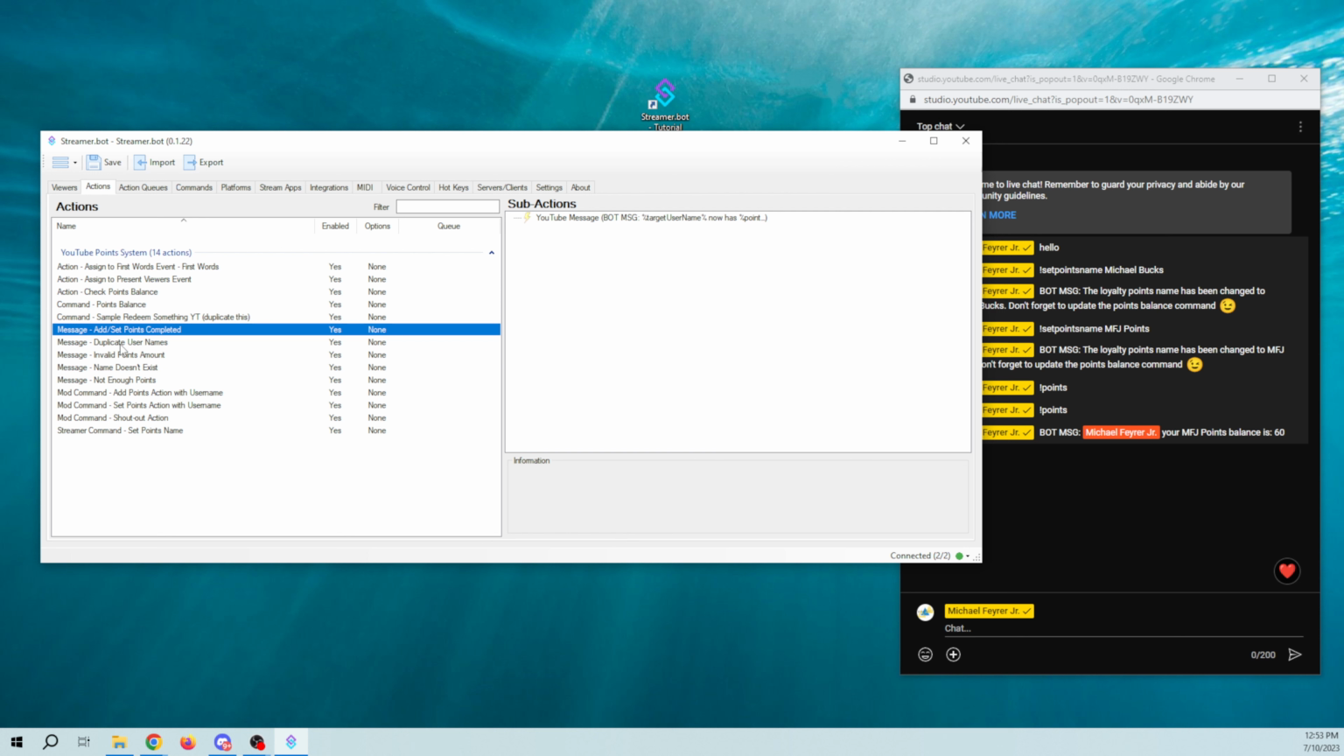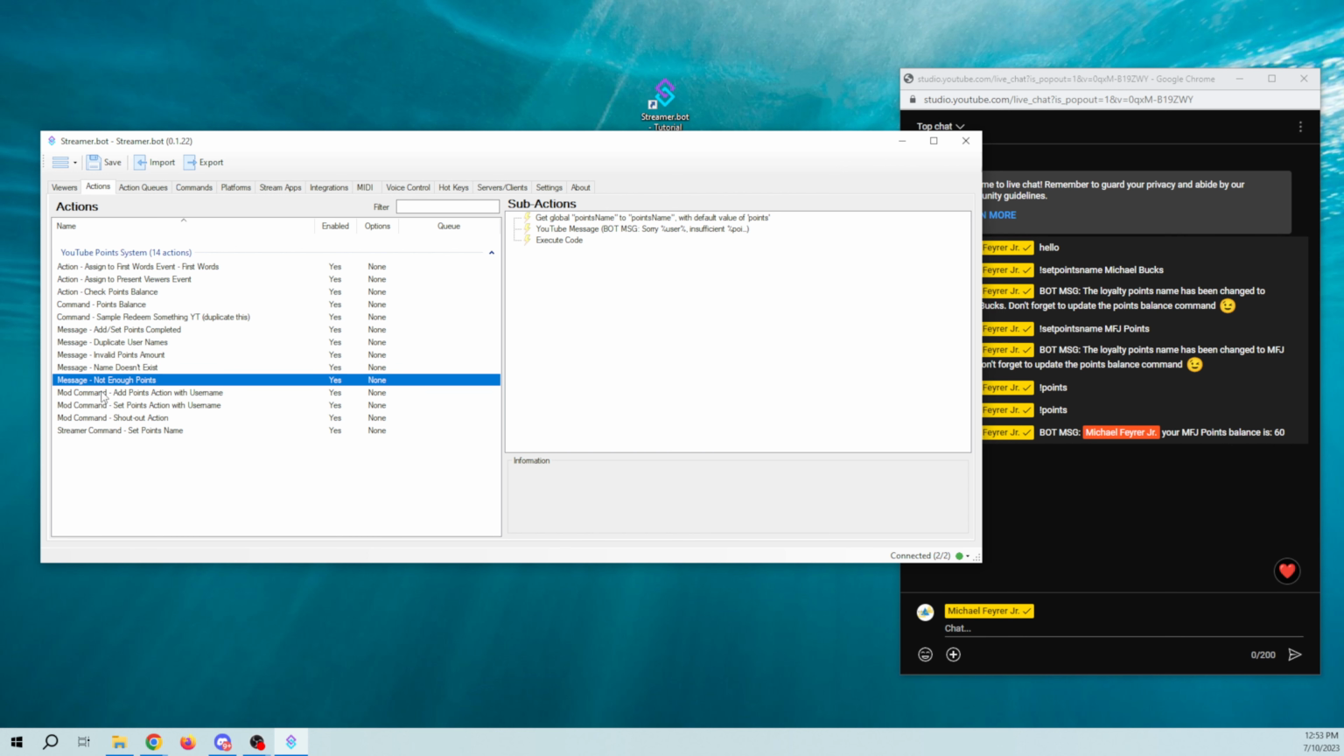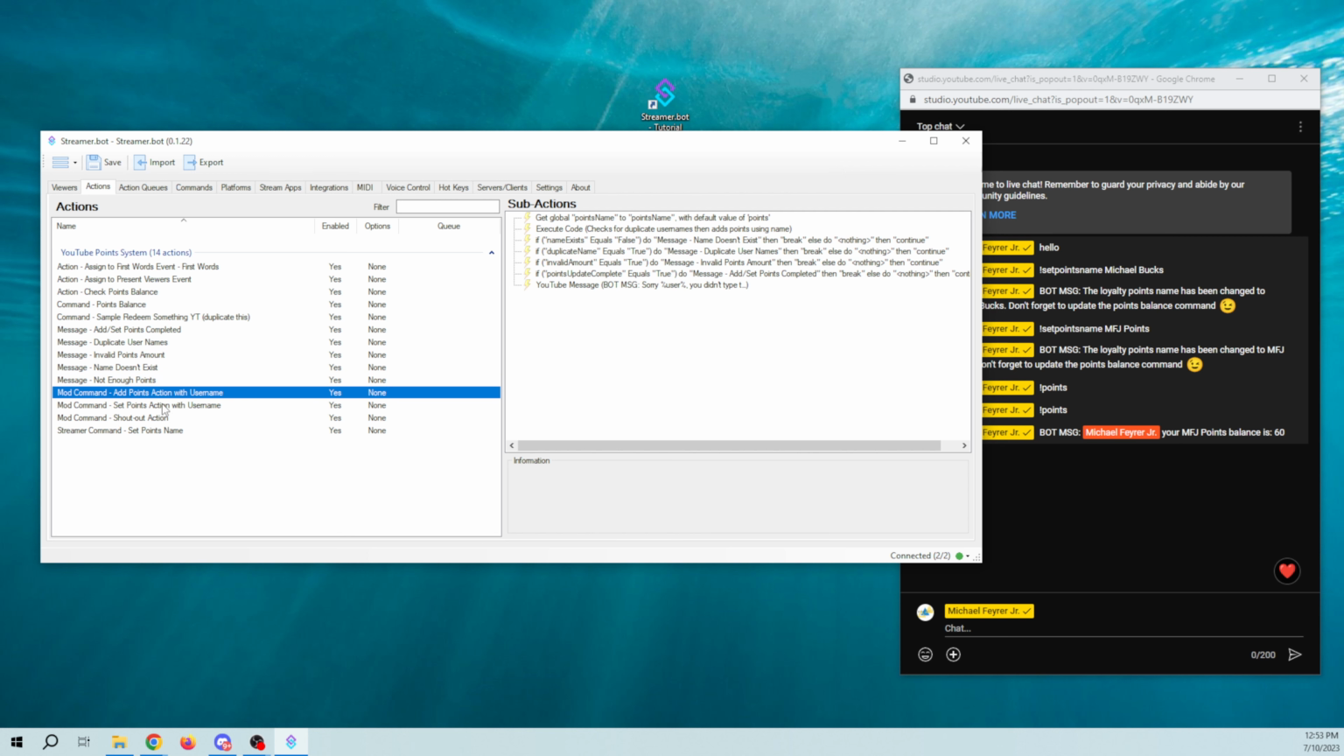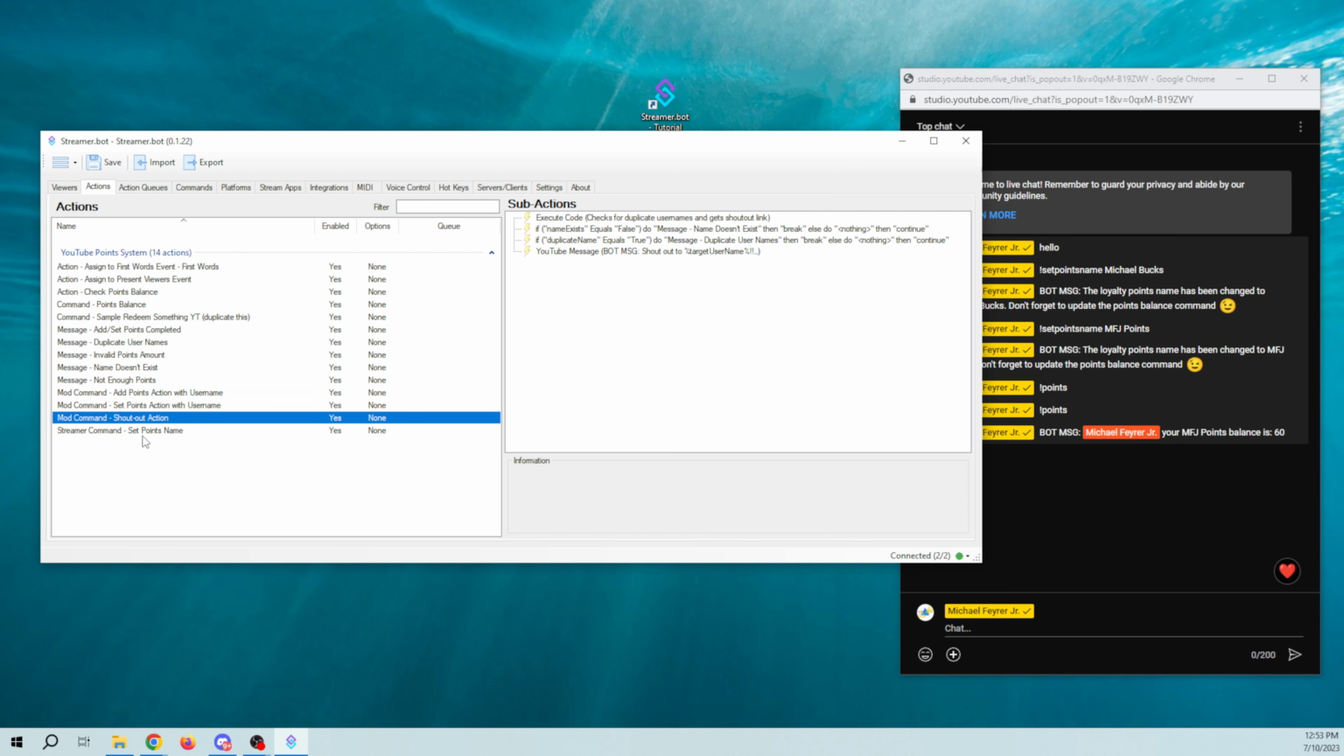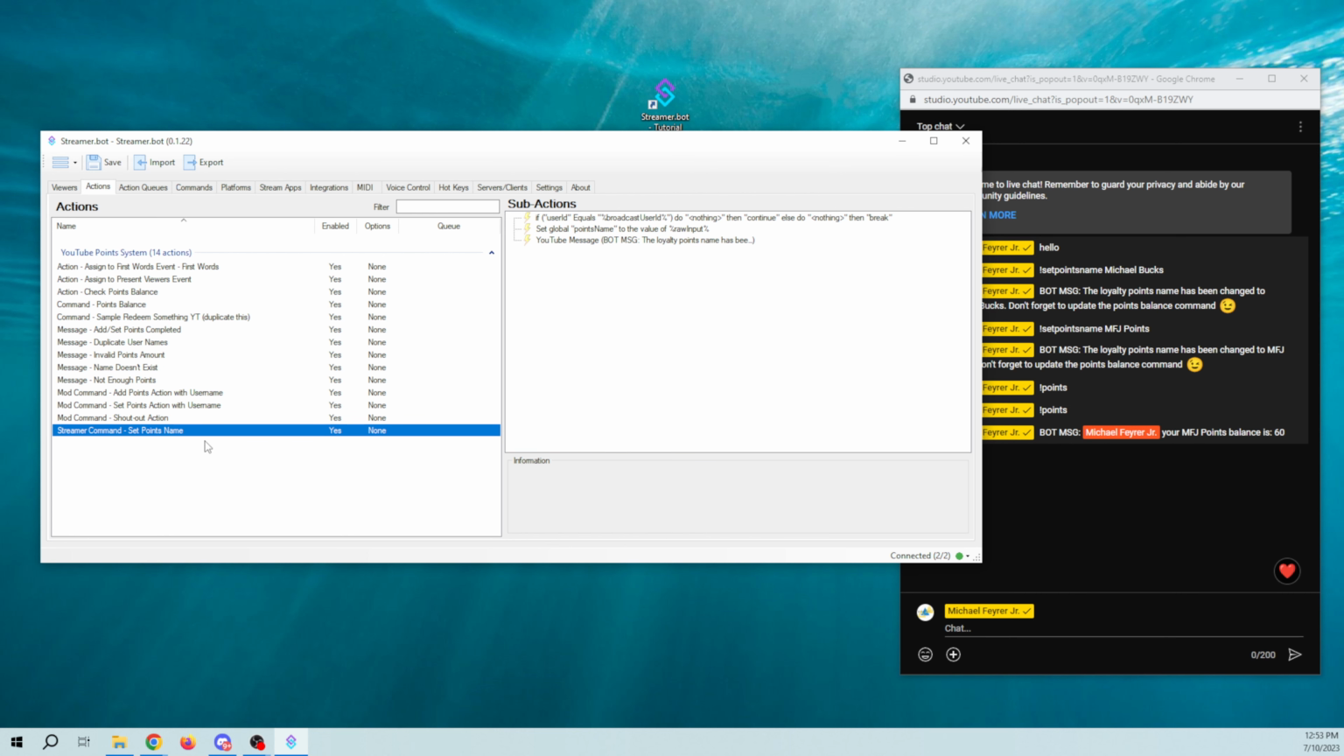But here are the messages for the add points, duplicate users, invalid points. So if somebody doesn't have a point or something like that, or they're a duplicate user, they're not going to have points. Name doesn't exist if they never really talked before, or there's something going on that they don't actually have a name in the system. That's the error they'll get. Not enough points for when someone tries to redeem something and they don't have enough points. And then here are the mod commands for the add points, set points, and shout out action. And there is the streamer command, which is for setting the points name.